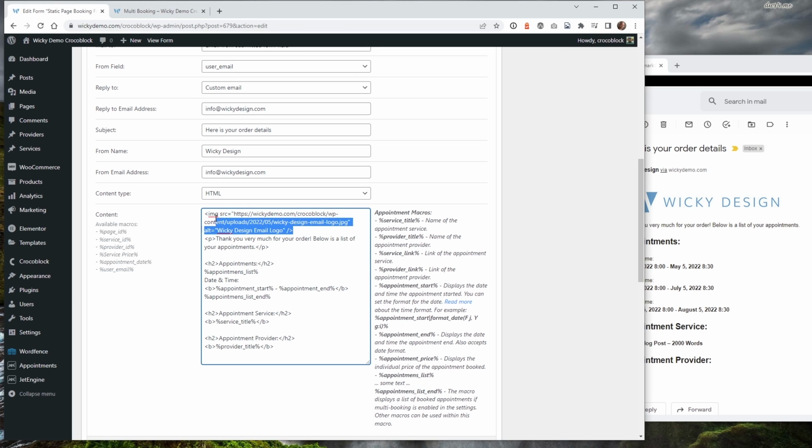So the very first tag right here is this image right here, which says Wicky Design. That's just a regular image tag. So what you need to do is upload a smaller image. In this case, I just have it as like a JPEG. Just upload it into your media library. You're going to copy that URL and you can just put it inside a regular image source HTML tag.